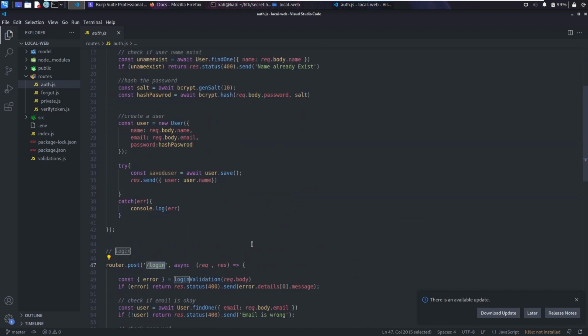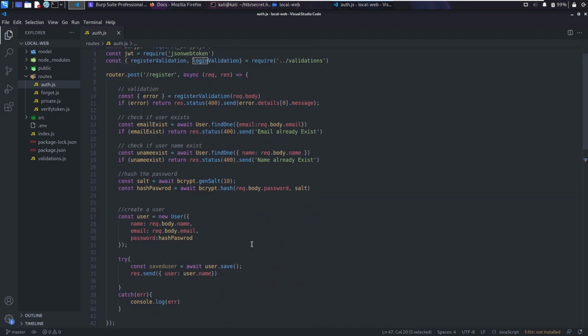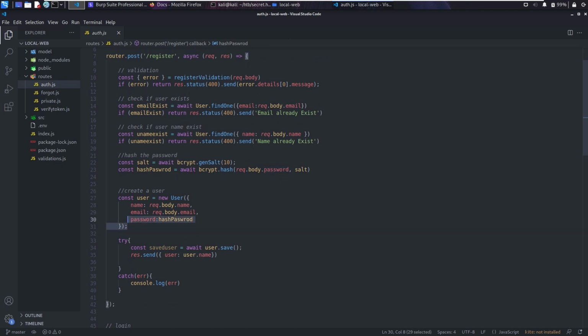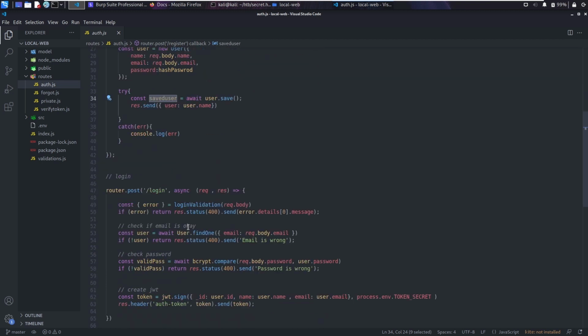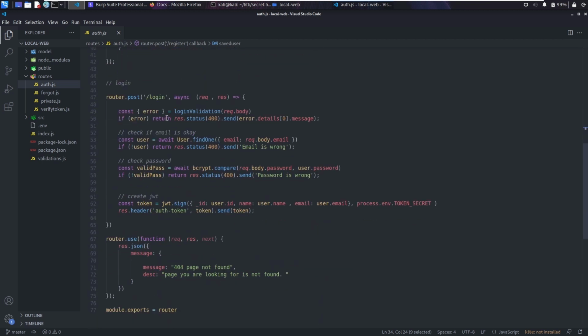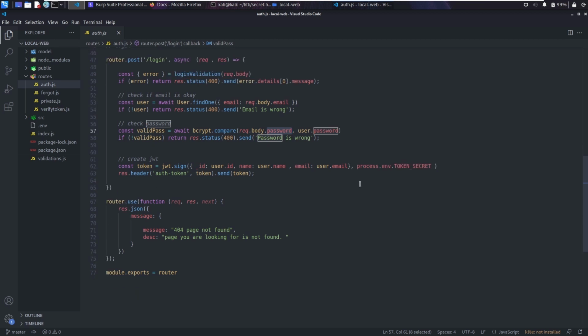Cool. Let's go ahead and look at what's going on, just to see if there's anything interesting to look at. Register is basically taking the request we're sending it. So we have the body of the email, the name, and the password. Okay, cool. Then we're basically creating a user and storing it in the database. Pretty simple. Here we have login, basically the same thing, except here we're passing the email and the password into the application, and then that will of course log us in.